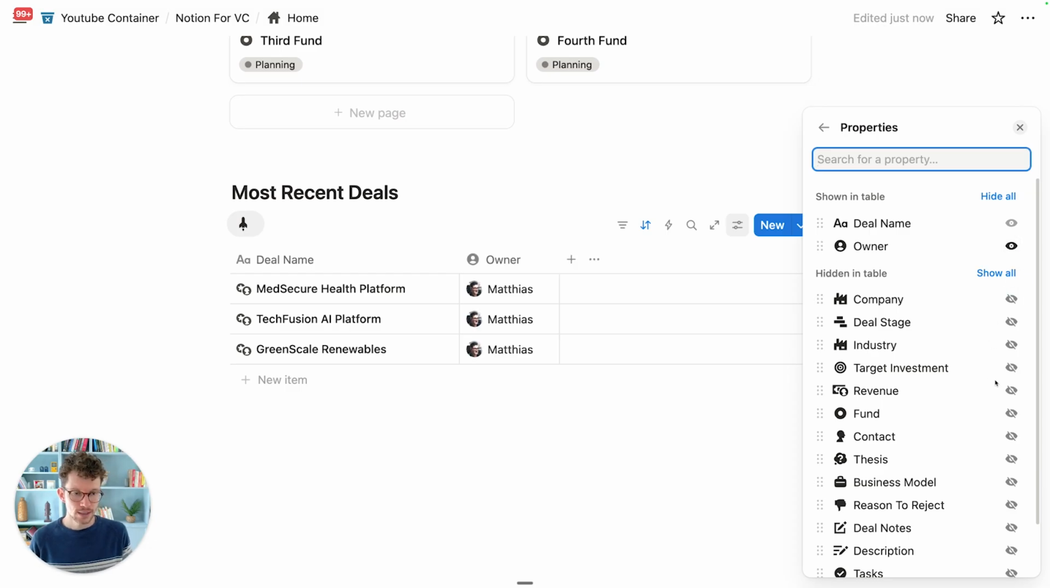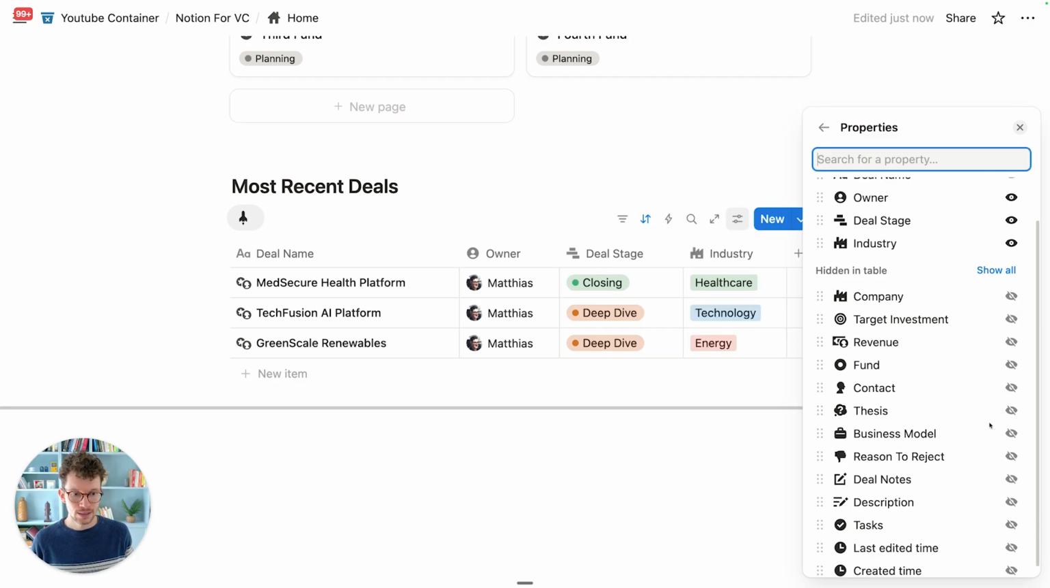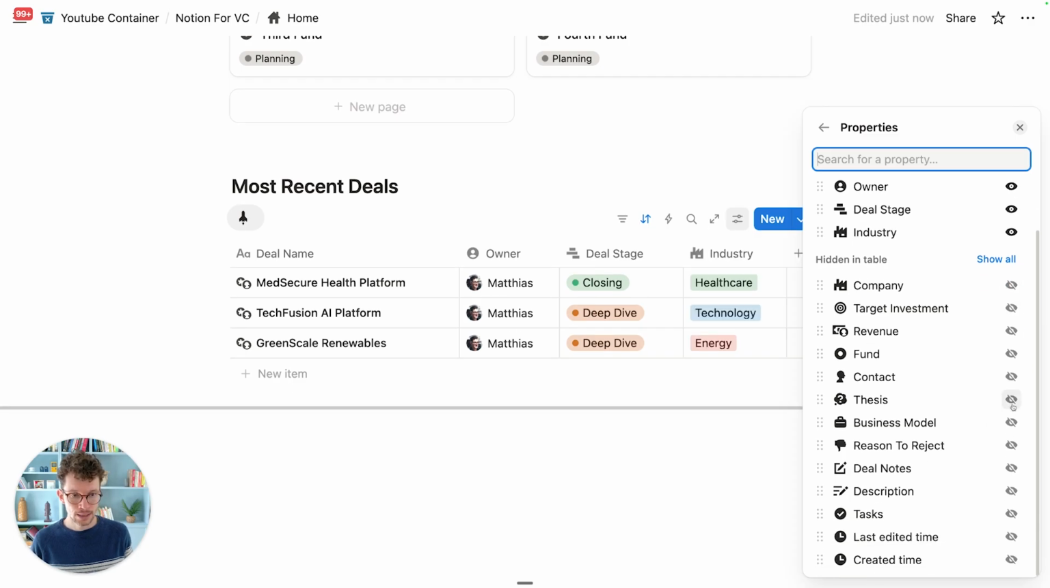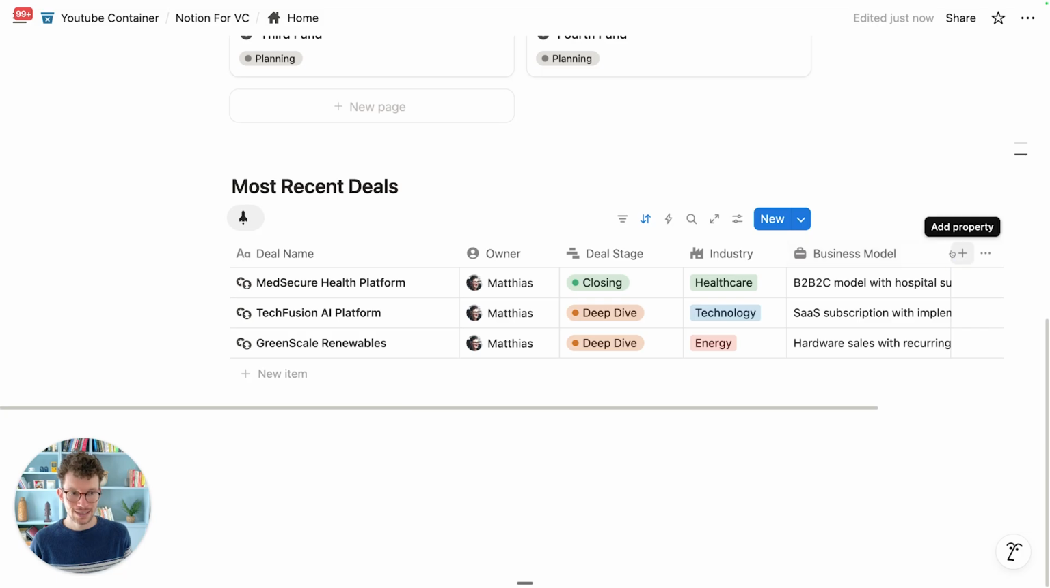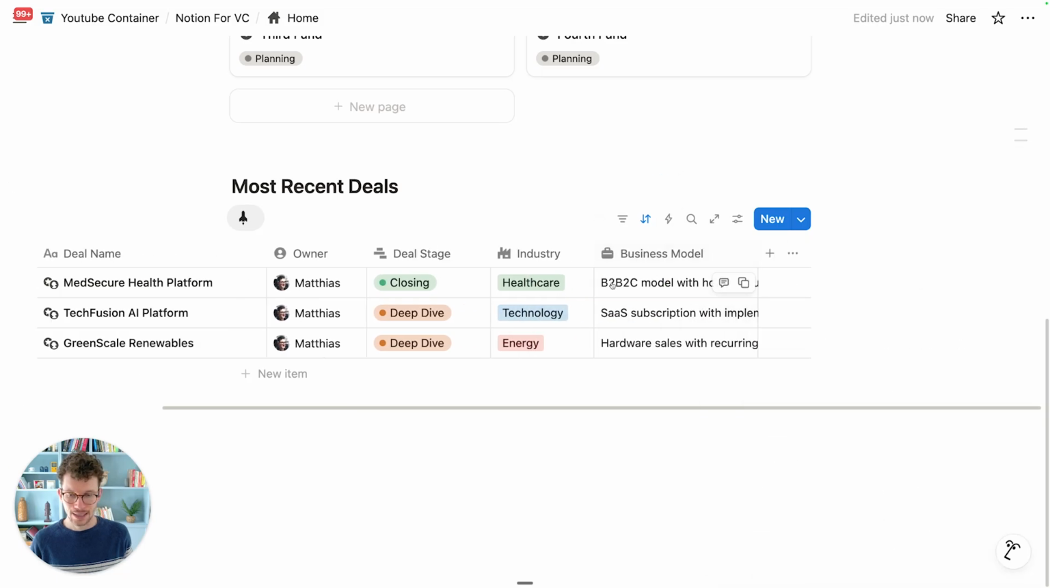Probably the owner, that's one we want to see. The deal stage, just in case someone has started working on this already. The industry might be relevant, and then maybe, let's see, the business model, yeah, so some information about it, right? So we can sort of quickly scan that. I don't want to add another property here.